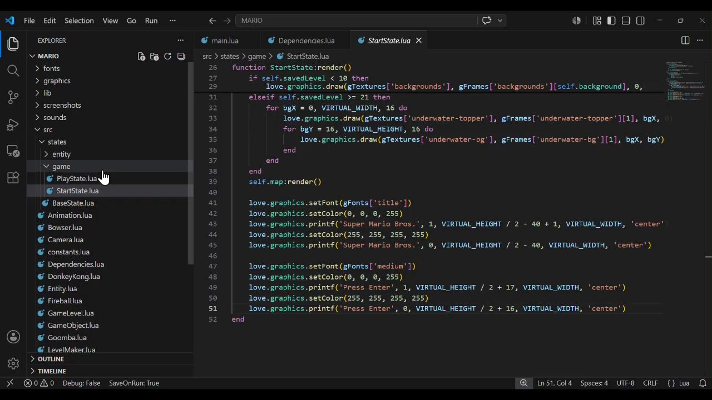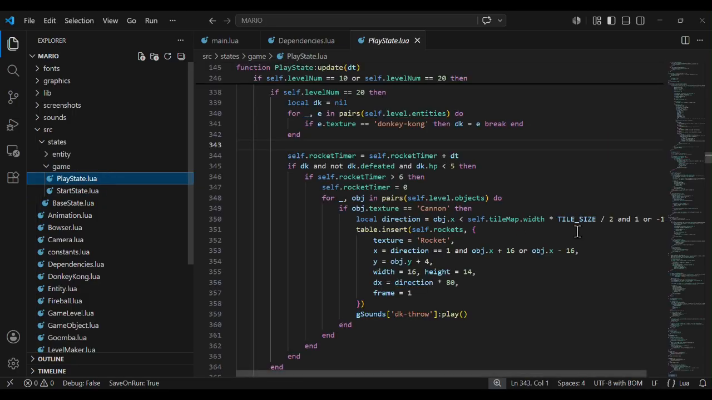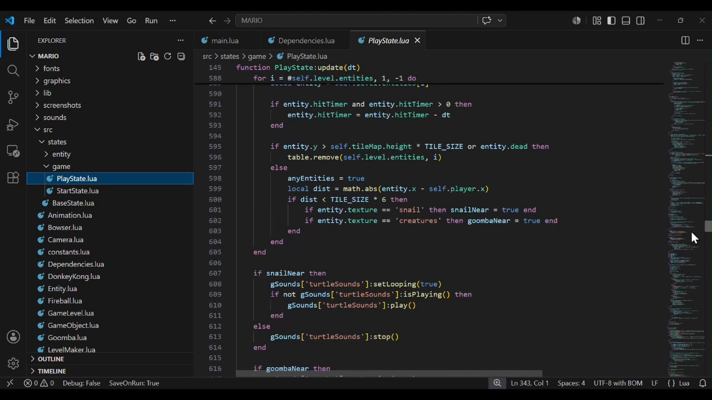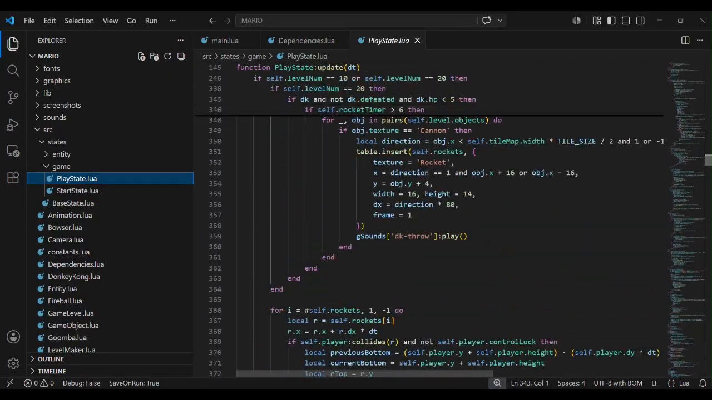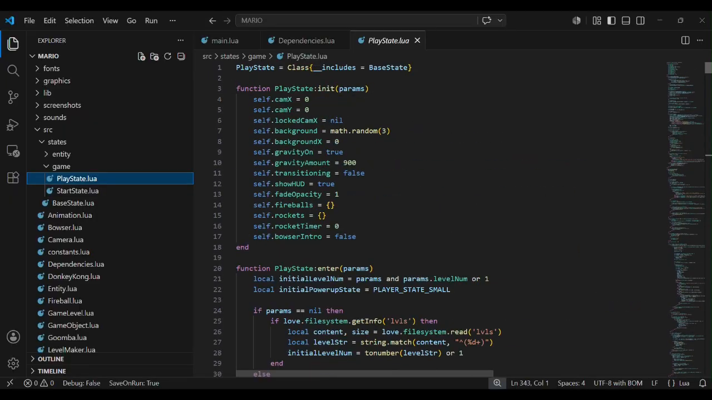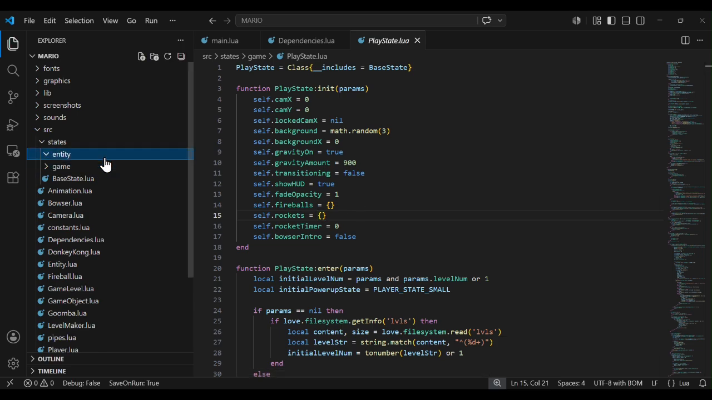Then there is play state, which is 1,000 lines of code, which will take a lot of time, but it's nothing much different. There's only a duplication of the code for each character in the game. So now in entity, before going to entity, I'll go to this player.lua.